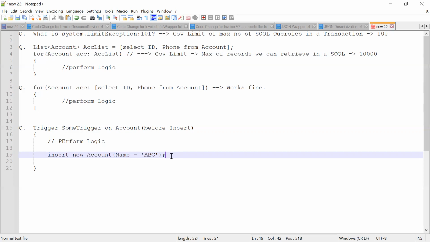We are giving the name here on account before insert. So no, this will not, because it's before insert and we are performing the insert operation.